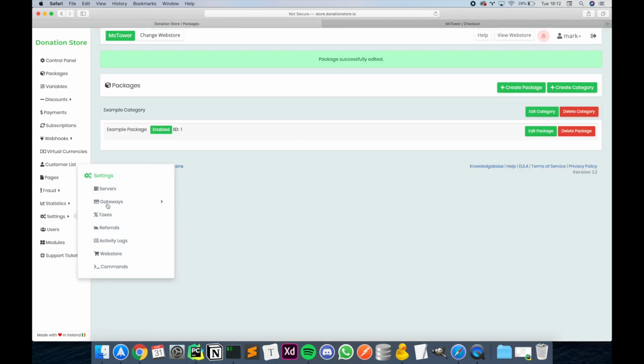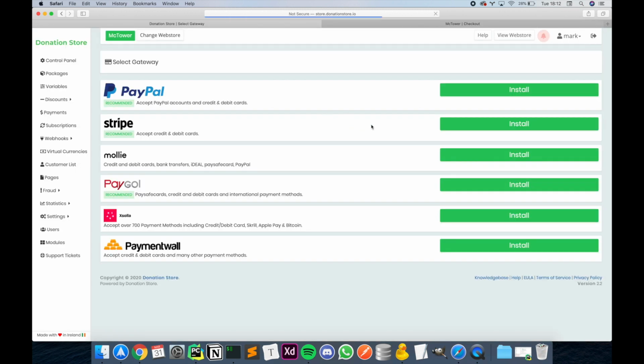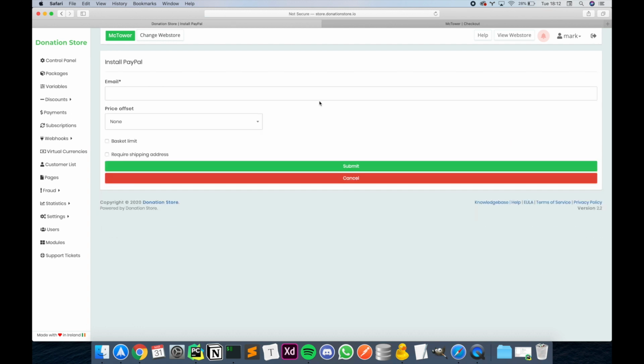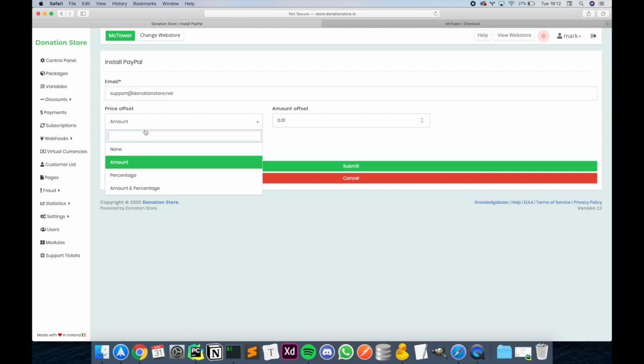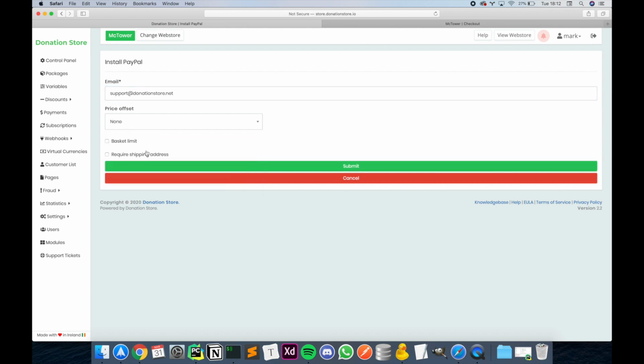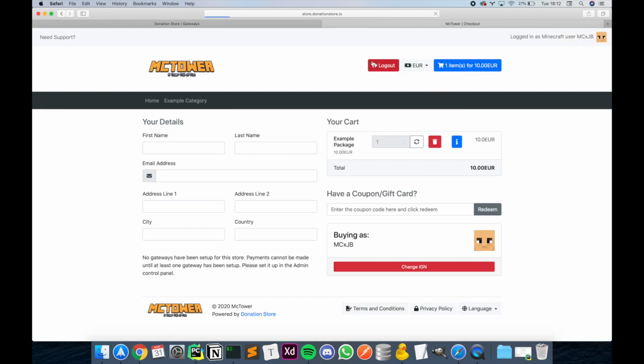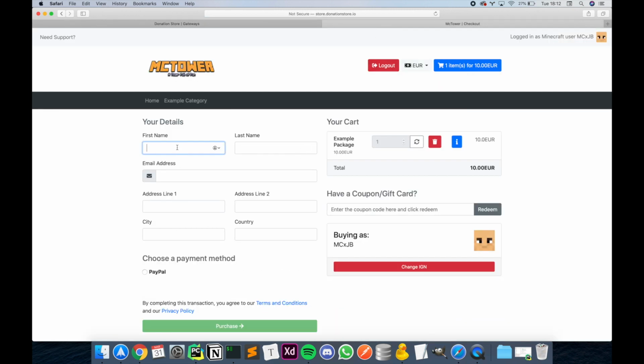We can add a gateway as well. So obviously here's the different gateways we support. I'm just going to use PayPal for an example and put in the donation store PayPal address. We can also add different things like an amount offset and basket limits and stuff like that. But for now, we're just going to install PayPal. And then once we do that, you can see it's now an option. We can fill in some of these details.